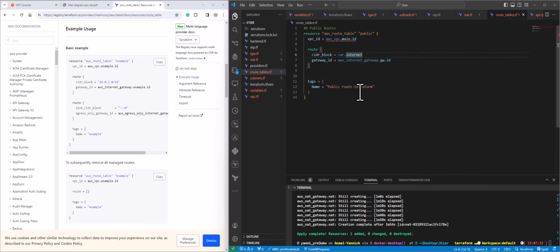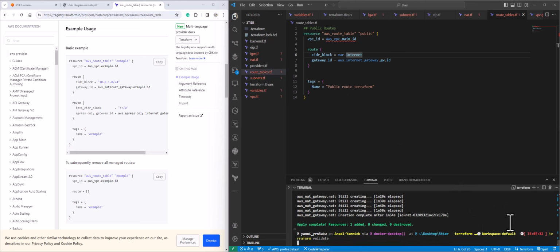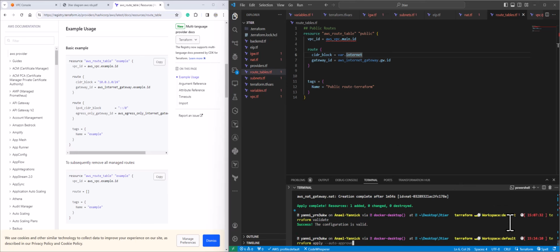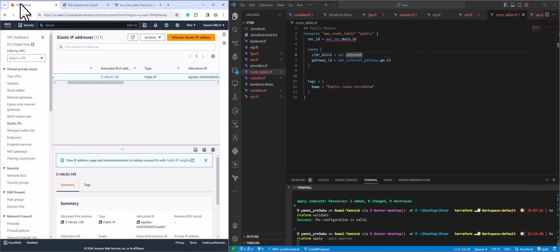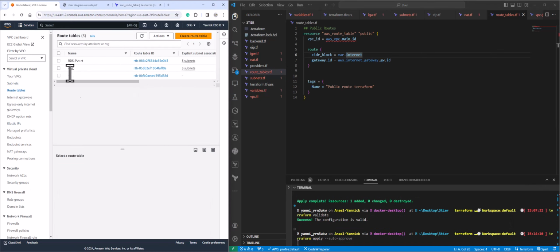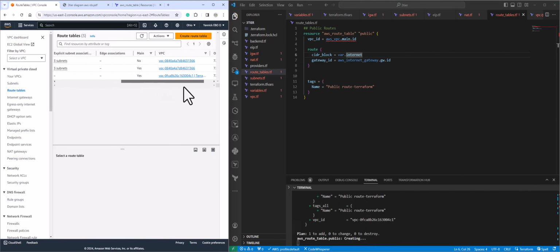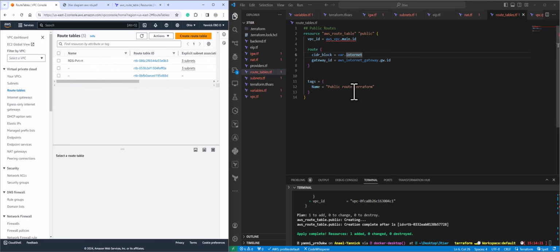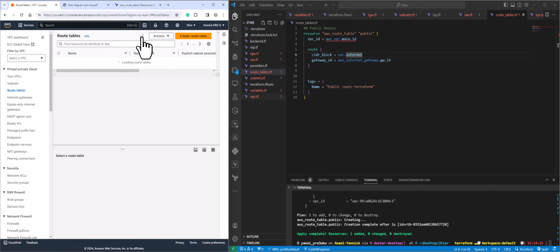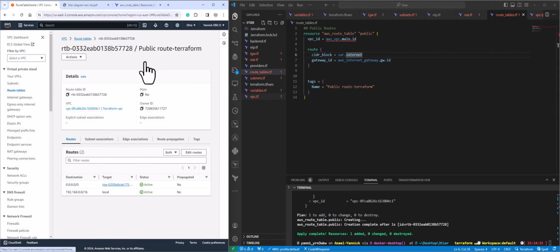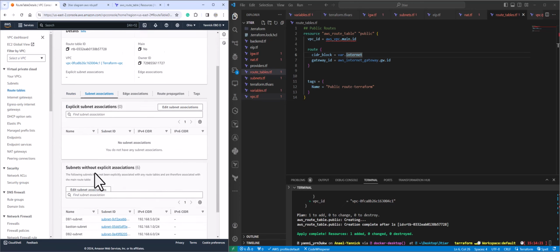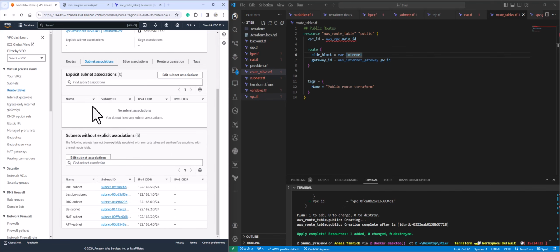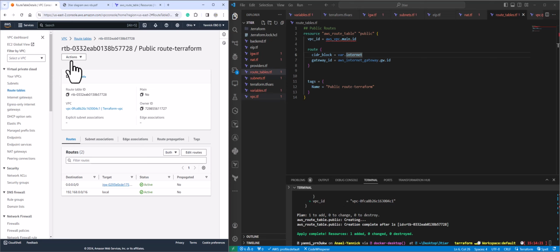Let's come back to the route. Everything else should stay the same. Let's run terraform validate. And let's run terraform apply. But before that, if we come over here, you're going to see that we don't have a route named public-route-Terraform, right? But if we refresh it, we're going to have a new route. And if you go, you're going to see that when you want to go to the internet, you're going to go through the internet gateway. But when we come over here, we don't have any subnet associated, right? So we need to handle subnet association.